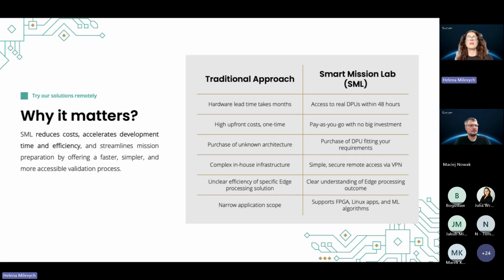If, for example, it's the very beginning of the project or the very beginning of the mission concept, you have to prepare all the things, but you're not sure which architecture is better, which algorithms, what could be performed. So that's also a nice way of getting closer to the final results and understanding how it will work.